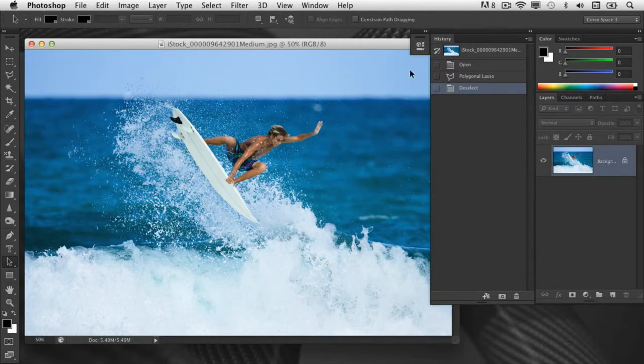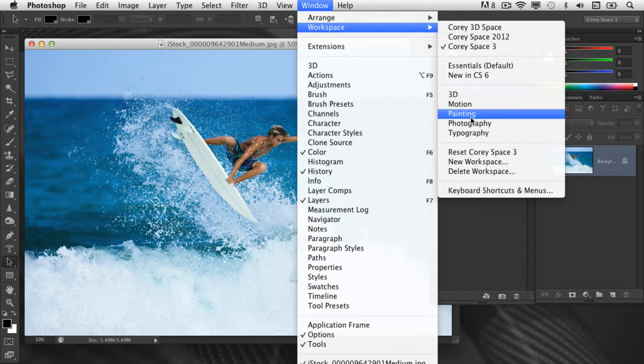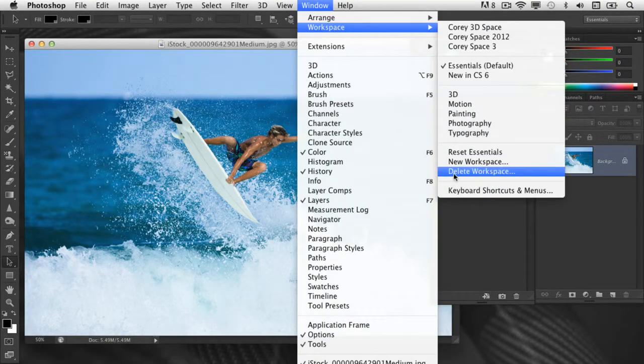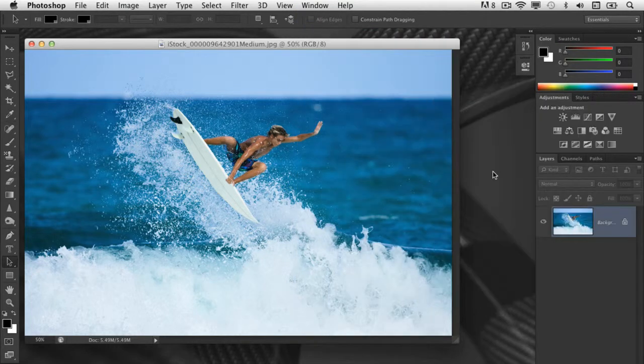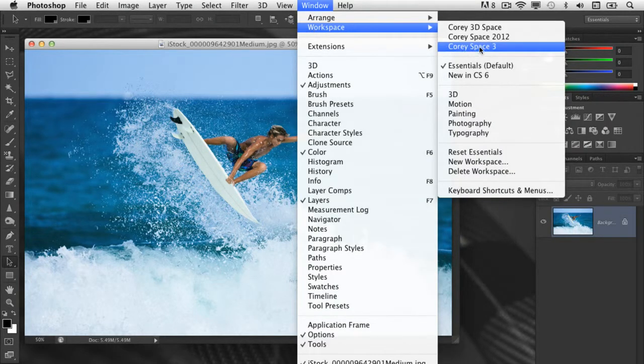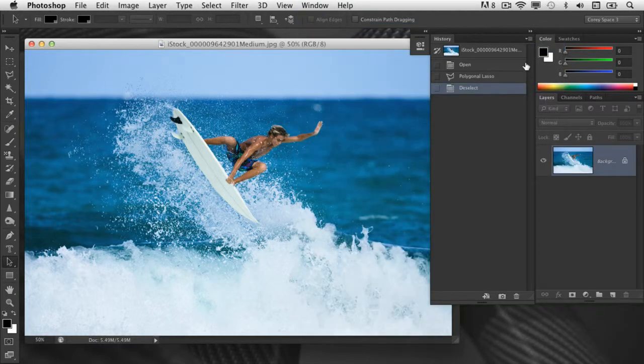Now that workspace is saved, so if I were to go over here and reset my Essentials, let's go and do this. Reset Essentials here. Now, if I wanted to load that workspace, simply go to Workspace now, and there it is, Corey Space 3, and now it loads that particular workspace. So you have a lot of options.